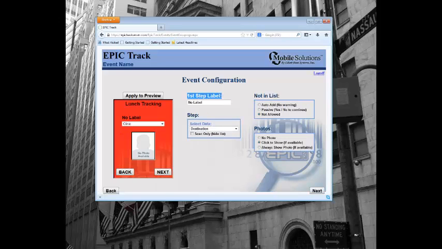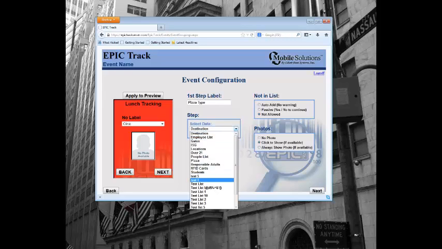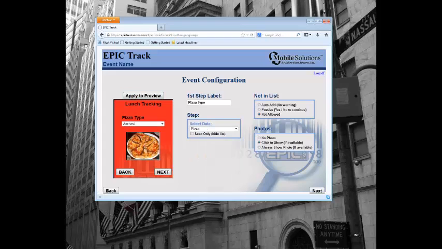In this page, we'll design the first step of the tracking event. We're going to call it pizza. We have a list created of pizza types. We're going to select our pizza list from the drop-down menu. By using the Apply Preview button, we can begin to see what our tracking screen will look like.